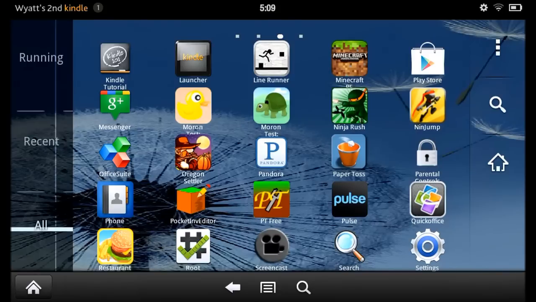But that is the settings that I use and what I use for the Minecraft Pocket Edition Let's Play that I do.